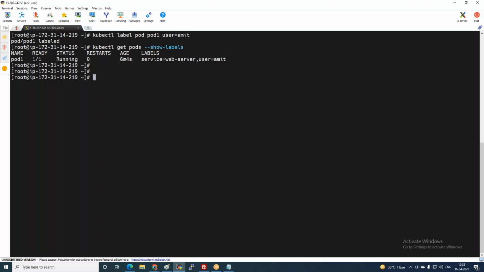Or suppose you create one pod through a command. Currently I created a pod via a YAML file, so you can easily edit the YAML file. But if there is no YAML file available for the pod, yes or no? Like kubectl run pod pod2 hyphen hyphen image is equal to nginx. So now for this pod there is no YAML file available. So how do you edit it or how do you set labels?